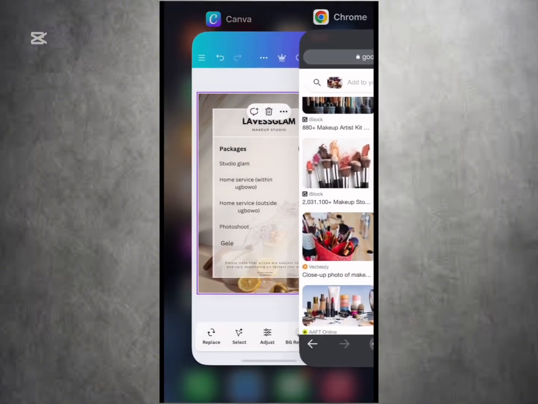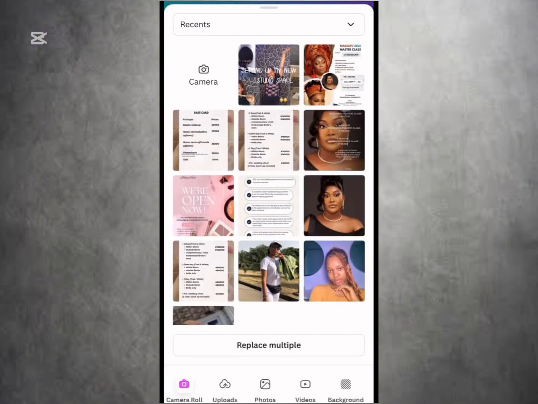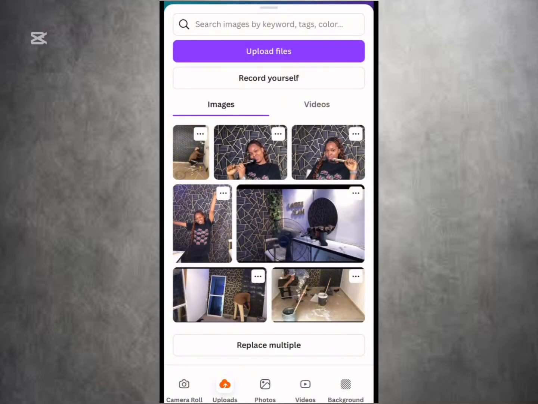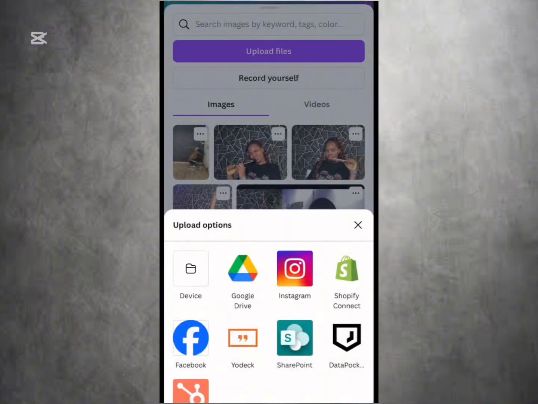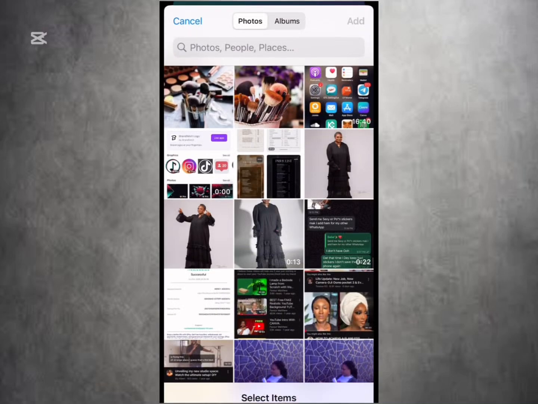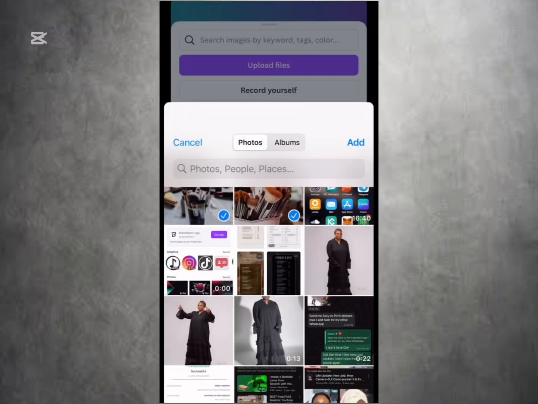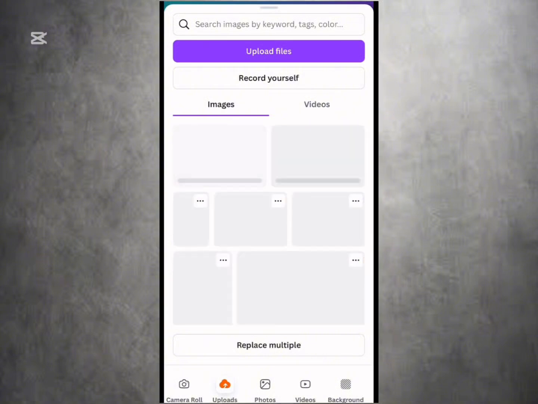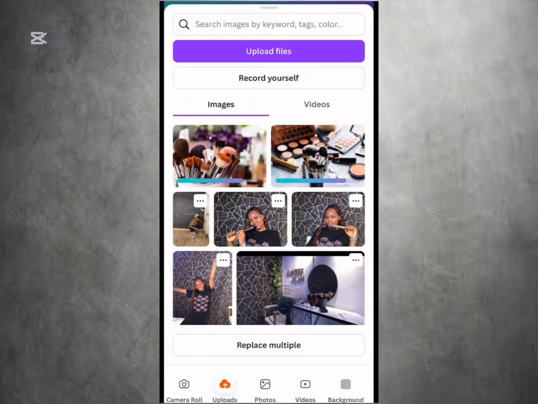I also saved another image and I went back to Canva. You click on the whole picture and click on replace to take you to a folder like this. Click on upload and click on upload file. Click on photo library from your device and import those two pictures we just saved from Chrome into our Canva gallery. After doing that, when you click on any of the pictures, it automatically fills the screen like this.